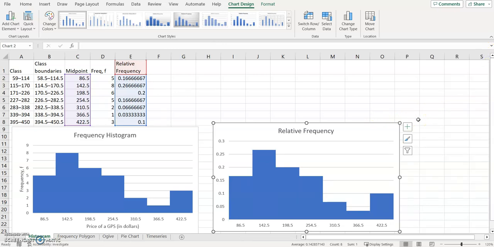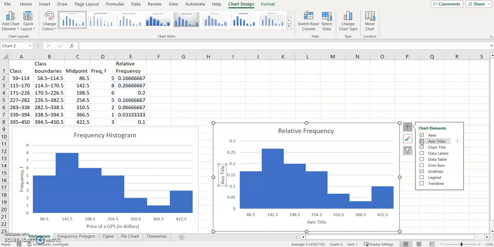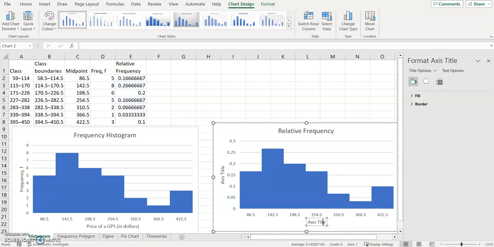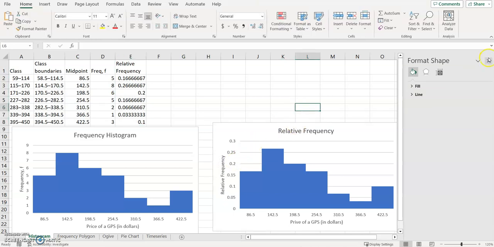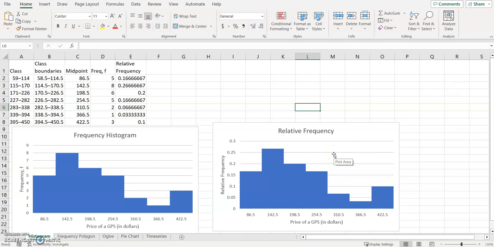You can do them under Chart Design, Add Chart Element, or you can do them here and just click Axis Titles, and it puts both of them in for you. And so this one is just going to have the same labels as the other one of the price of a GPS in dollars. And then this one is relative frequency. And now we have two different types of frequency histograms.